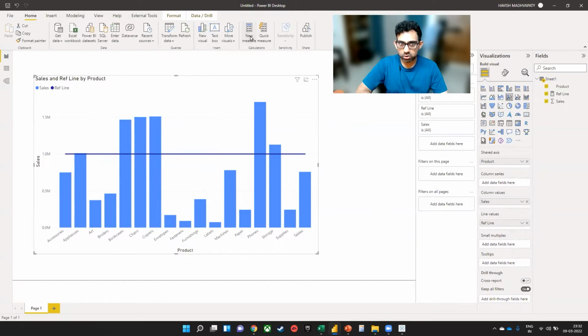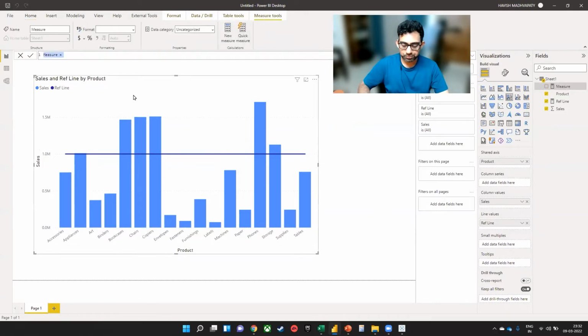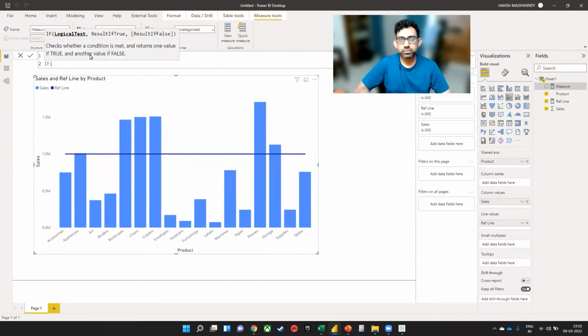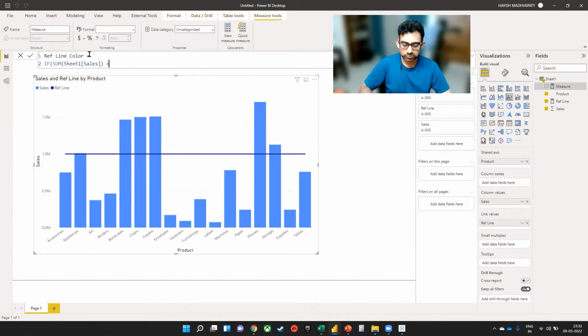So we will go to new measure one more time, and we will say ref line color. And we will say that if my sum of sales is greater than or equal to the ref line that we have created, comma, then the result should be H, or let's just keep it 1 and 2.